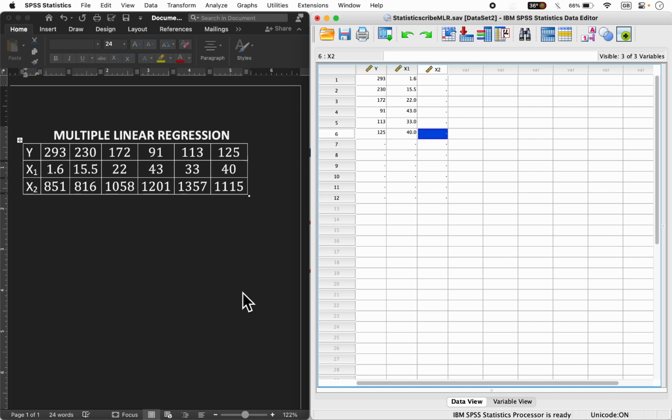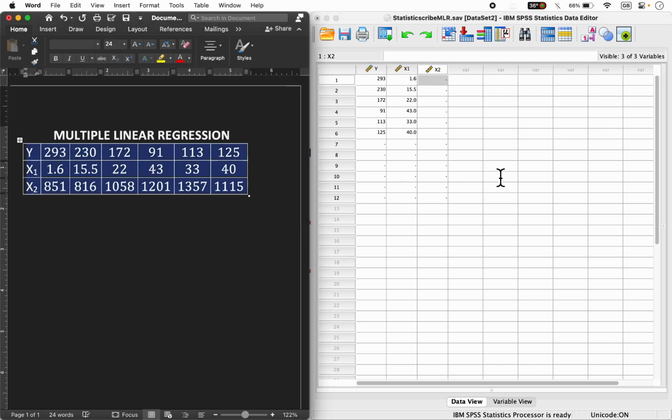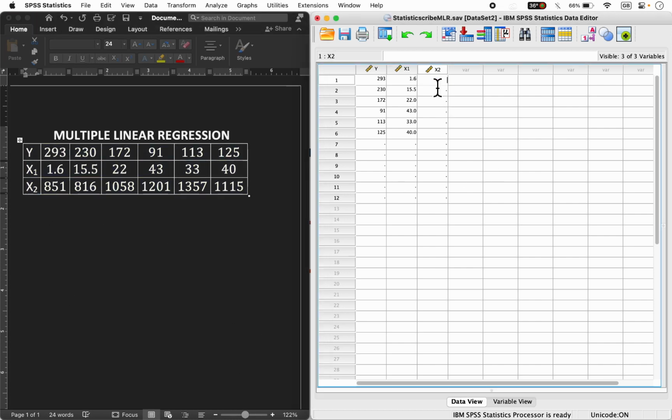Then for x2 I have 851, followed by 816, followed by 1058, 1201, 1357, 1115. As you can see I have some dots here.